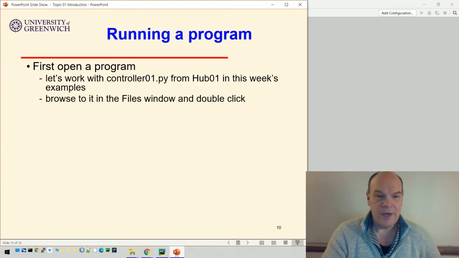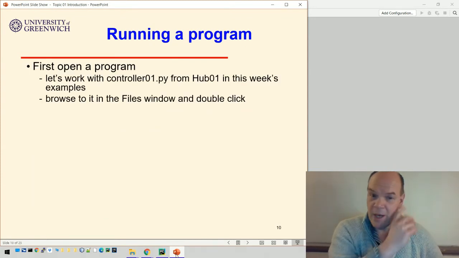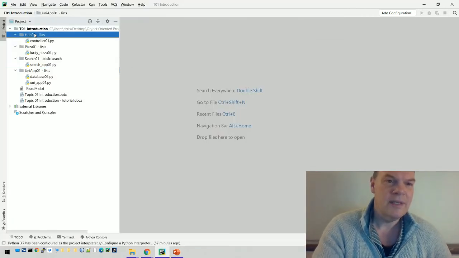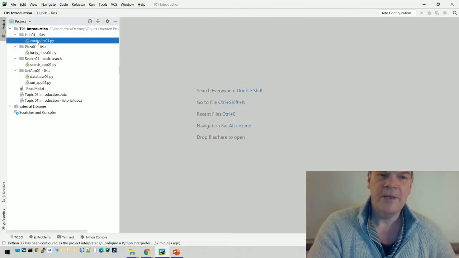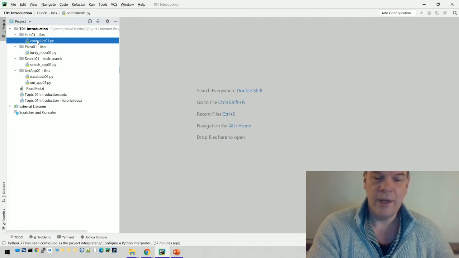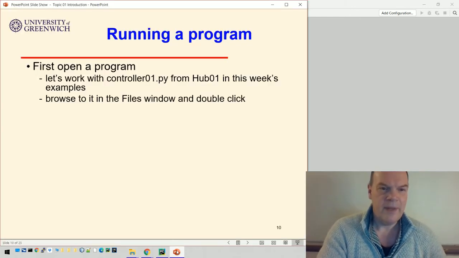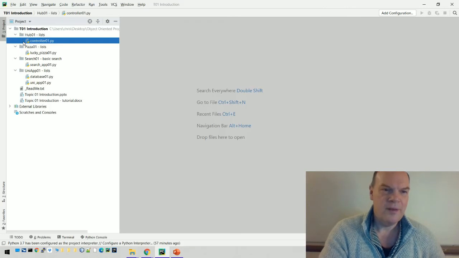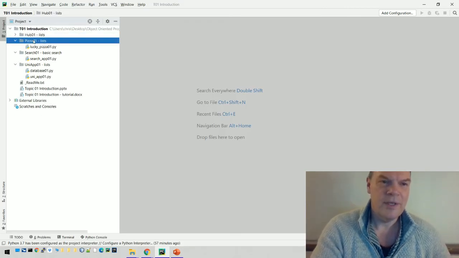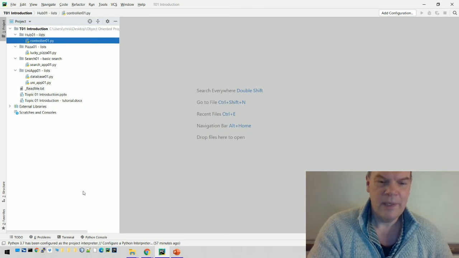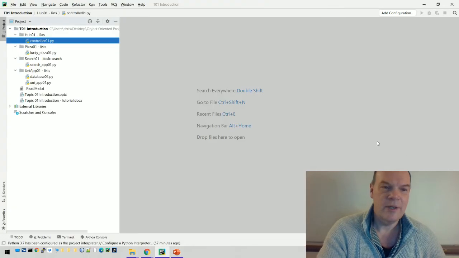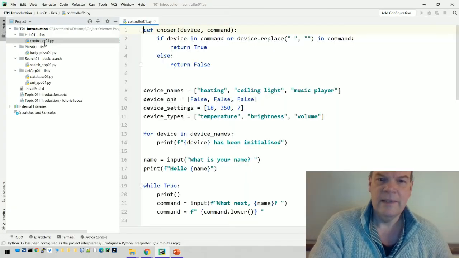Now, to run a program, we're going to start with Hub01. So if you look at it, there's the folder, and it's got a file called controller01 in it, which we're going to run. That's the Python file. You can find it the way I've just shown you through the project window in PyCharm, and then double click to open the file to see the code that appears in this window.